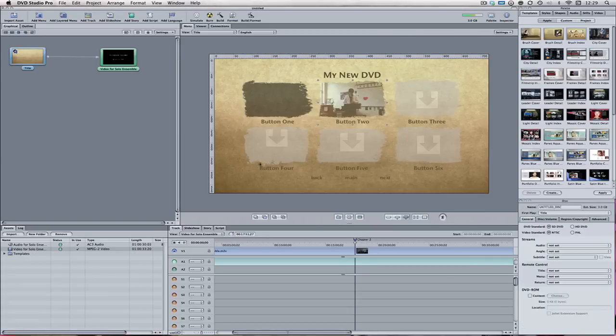If we want to continue around here and do this for all six of the buttons, we can do that. But for time purposes, I'm not going to be doing that today.